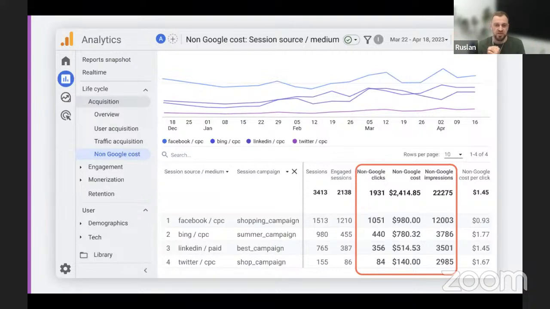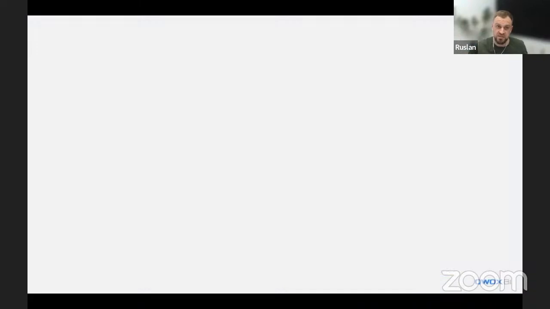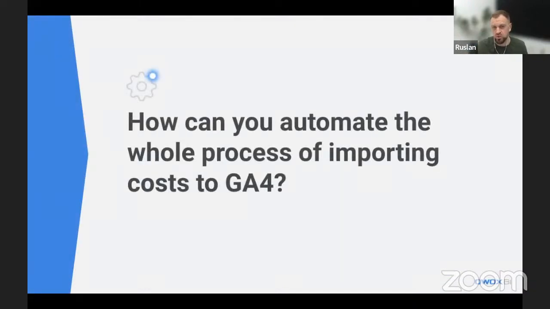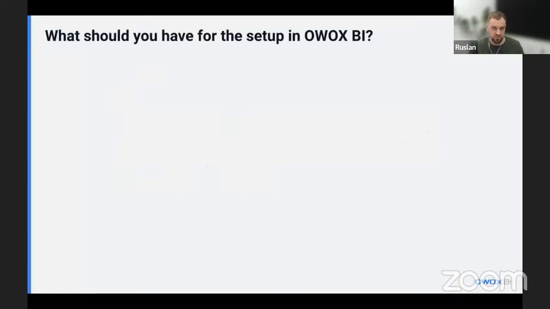Yes, it does. But to be frank, I've missed some pieces of the puzzle to give you the end picture. And I haven't shown you what the process of setting it up in OWOX BI actually looks like. So how can you automate the whole process of importing costs to GA4? Let's investigate this and consider some basic requirements. What do you need to do to set up all this in OWOX BI?